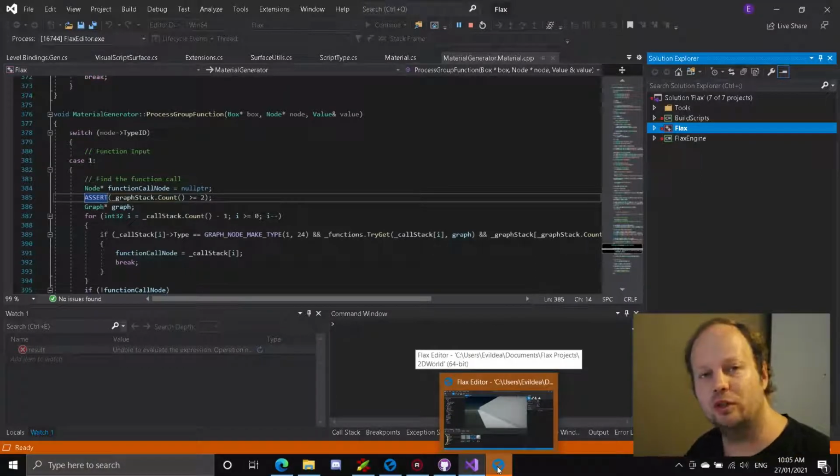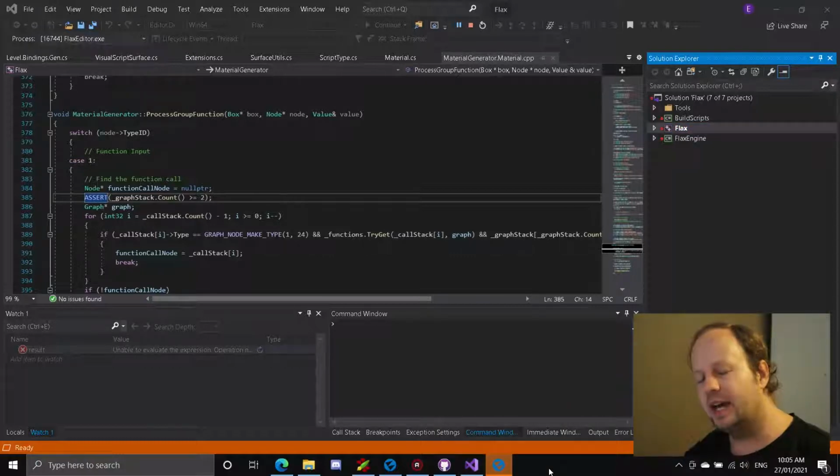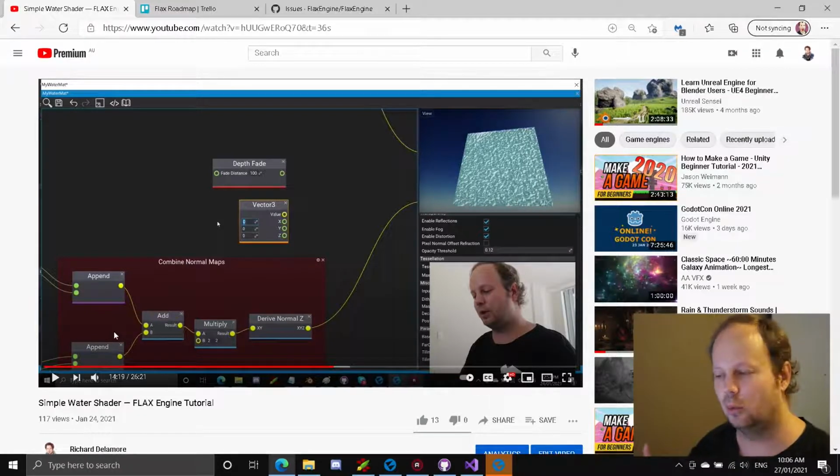Now today we're going to do a one-off video on how to work with the Flax engine. The reason I decided to do this video is because if you remember, in my previous one I was making a water shader and teaching you guys how to combine normal maps. And I thought, this is a bit of a process and obviously we can streamline this. We could have a node which is literally just combining normal maps.